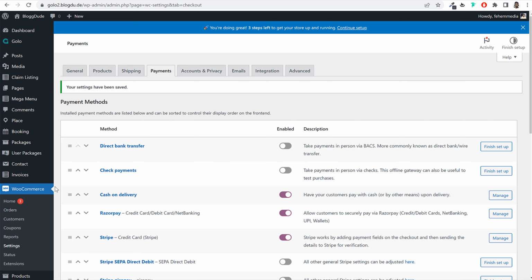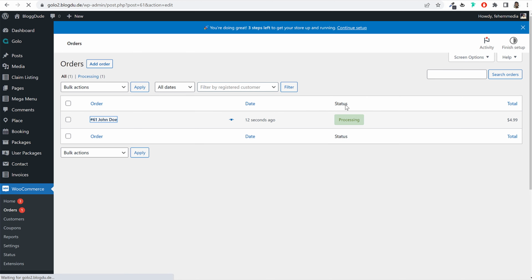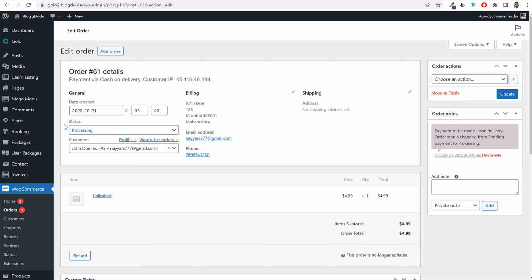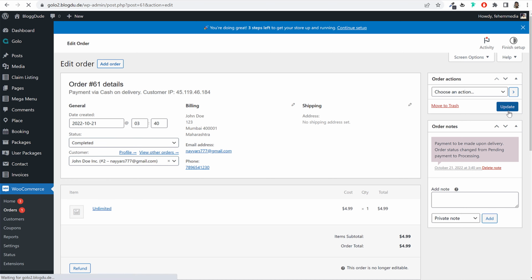Now again, if you come back to this option under WooCommerce, if you click on orders, you will see this order, and this is under processing. You'll have to select this order and you have to approve it. So to approve this thing, you have to change the status, instead of processing, change this thing to completed and update this thing. Now this thing will be created.